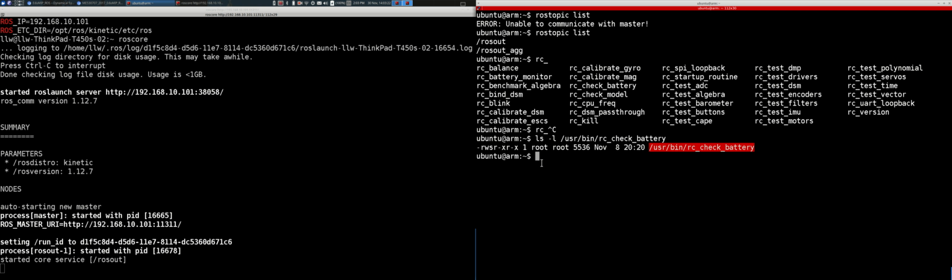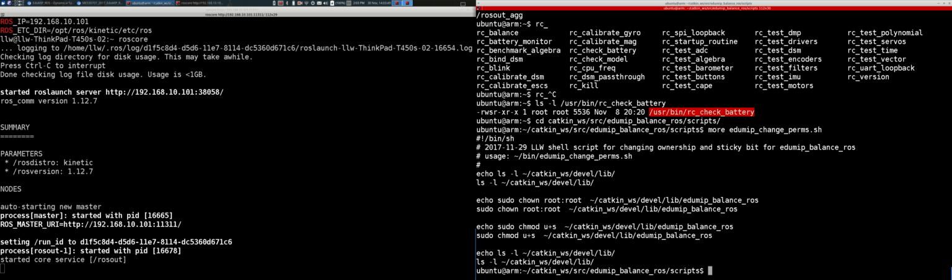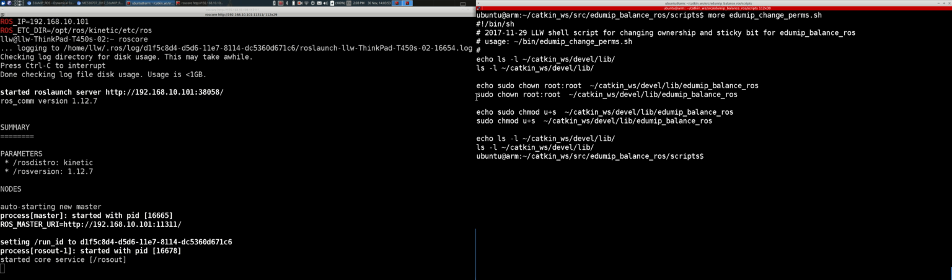So the shell script that I sent around, when you compile your own EduMIP ROS balance program, I provided a shell script in the catkin workspace, source EduMIP balance ROS, in the scripts directory. You can type the commands, but these are the two commands you need: sudo chown to root the executable that's created for EduMIP balance ROS when you do catkin make, and then you need to set the sticky bit, and that's sudo chmod plus s, and you need to do them in this order. And I typed that a few times, and I don't like typing, and so I just made this little script.